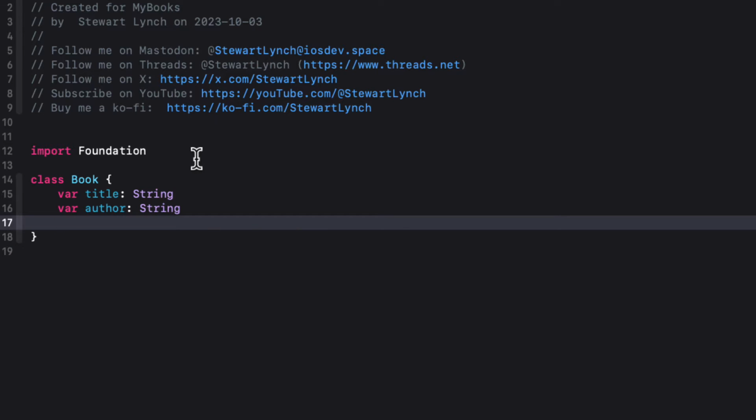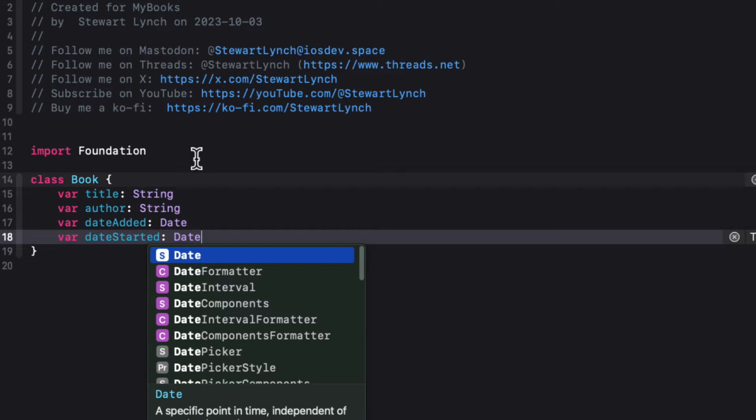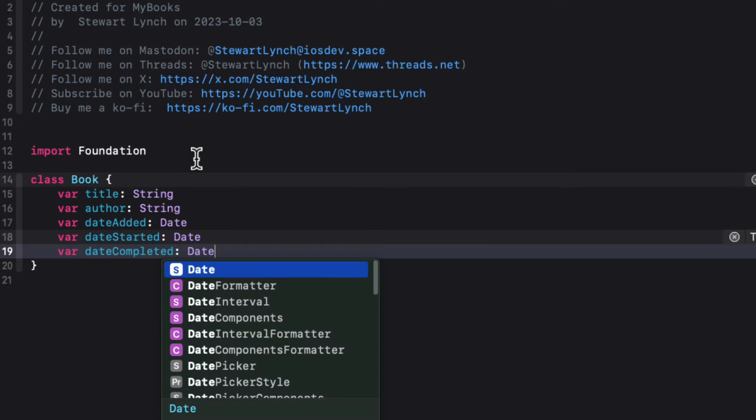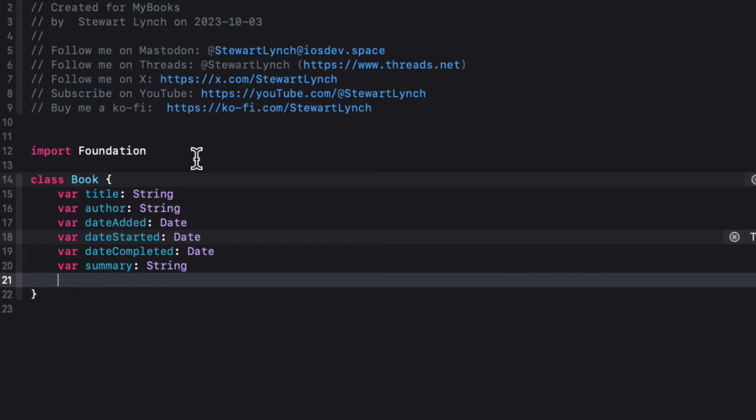I want to track when I add the book, when I started the book, and when I finished it. And these will all be date properties. And you might think that I should be making the started and completed versions of these properties optional. But I find that because I'm going to be using a picker, it's easier to set a default value that you will see shortly. For the summary, I'll create a string property. And for the rating, I will create this as an optional int.